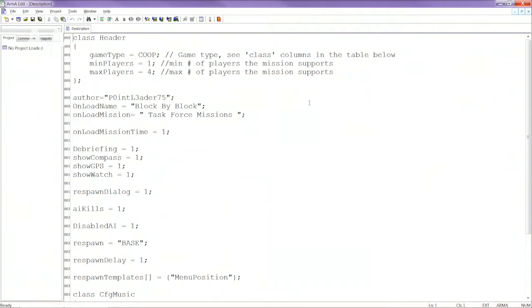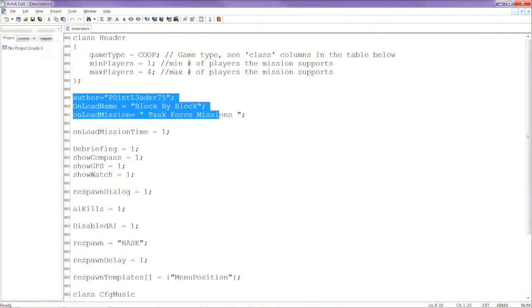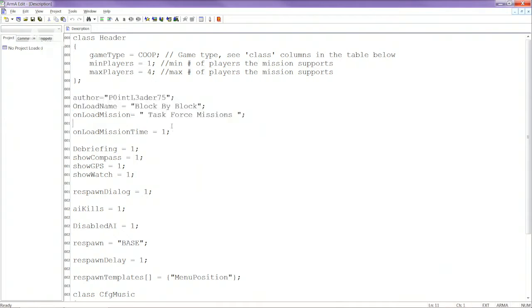Okay, in the top section you have the class header, and that's the info that shows when you browse for a server in the game, in this case co-op for the game type, and the maximum amount of players. The next section here is for the info that shows when you load the actual mission itself. And then we have the debriefing line here. I'm not so sure if you need it in ArmA 3, but I use it for the habit.